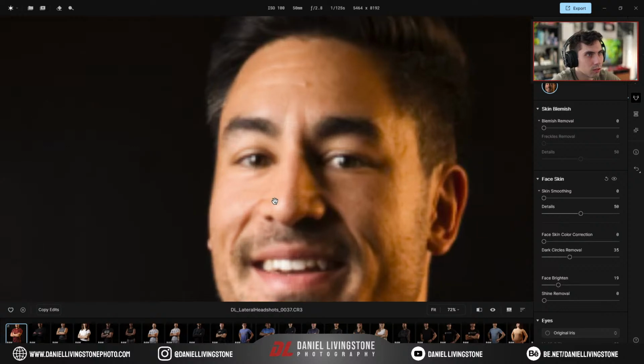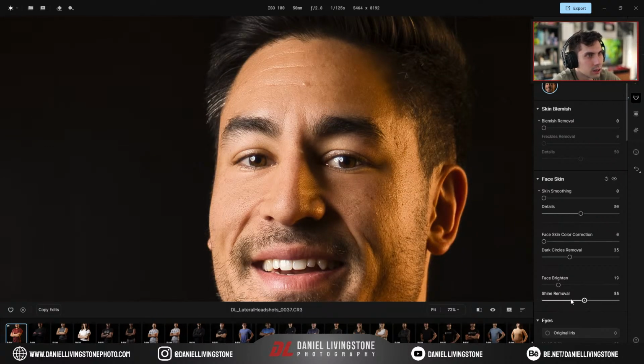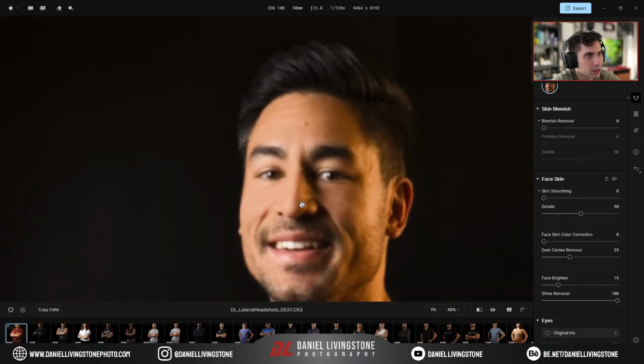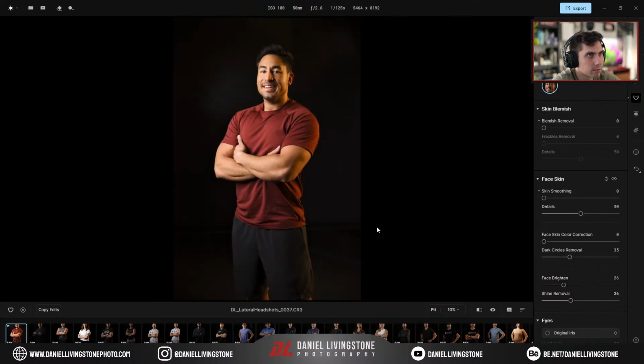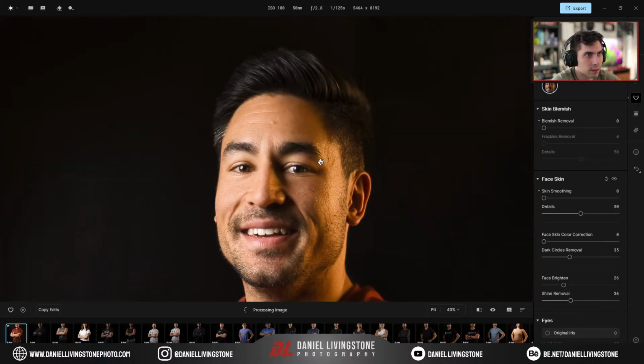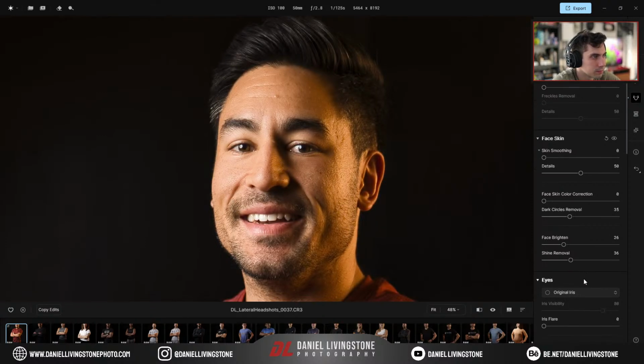Shine removal. Let's see. There is a lot of shine going on, and that's because of my lighting. That actually did a very good job flattening the face out. Obviously we're pushing it a little far, but even a little bit of highlight reduction on the face is pretty useful. Face brighten's kind of nice. Drawing that attention back to the face is pretty cool.